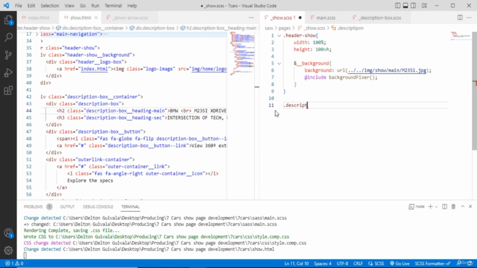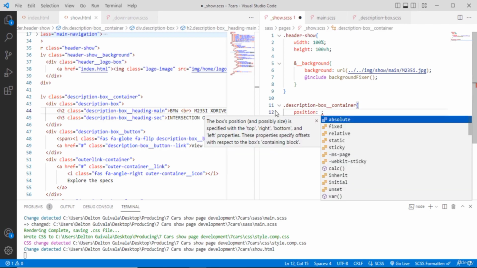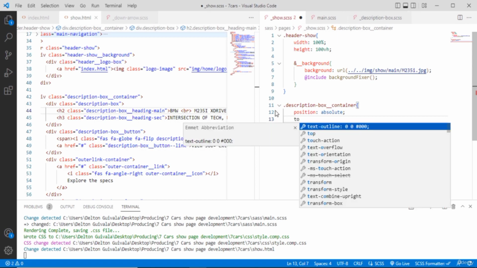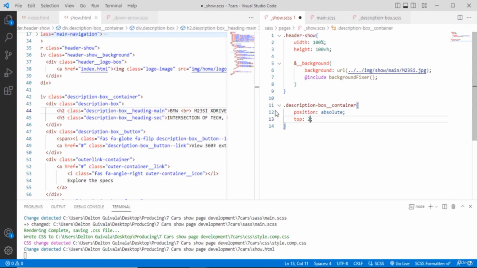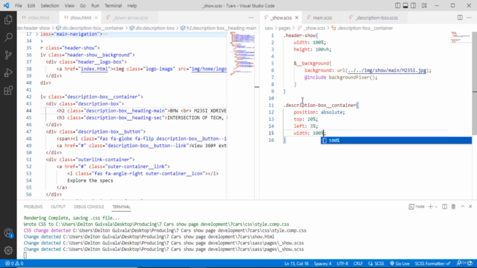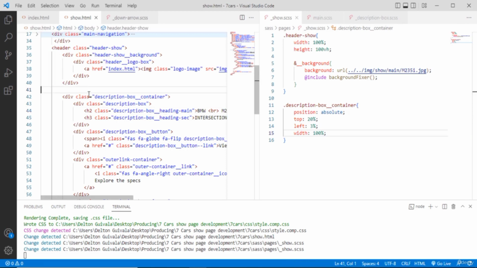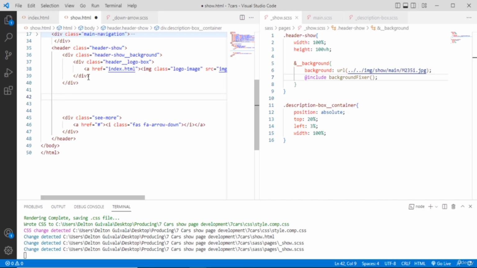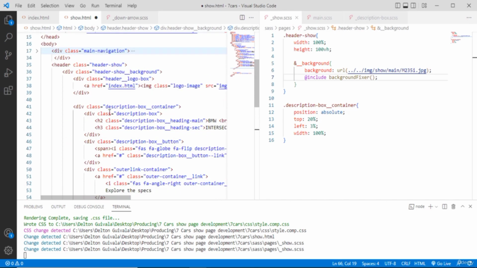So we can come here to our CSS and say description box container is going to have an absolute position. From top we can make some 20%, and left is going to be something small, 3%. Let's save and set its width to 100%. Therefore the parent element, which is this one, header show, needs to have a relative position. But instead of this, I can put inside of the background. This makes much sense how it's with the background.